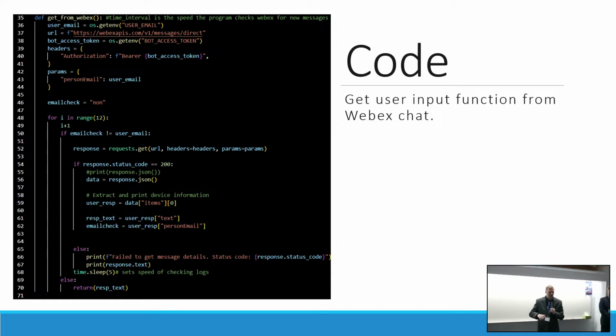Once we had that pretty well down, we then combined all of our functions into a bot that could talk to a user in a terminal. From there, we had our most challenging piece of code to write, which was getting the bot to talk to people in Webex. This is actually an example of some of that code we're using.